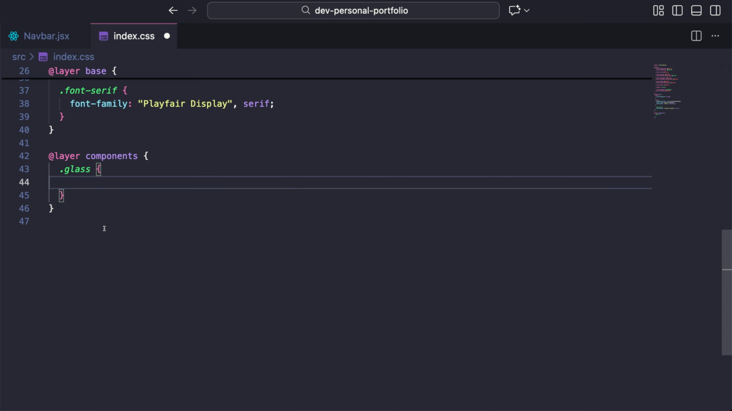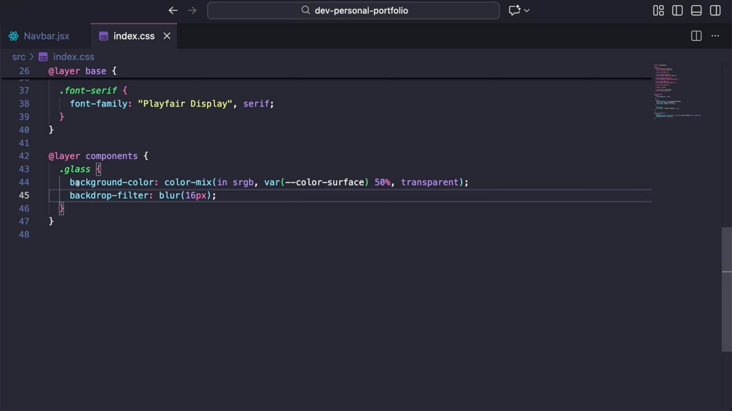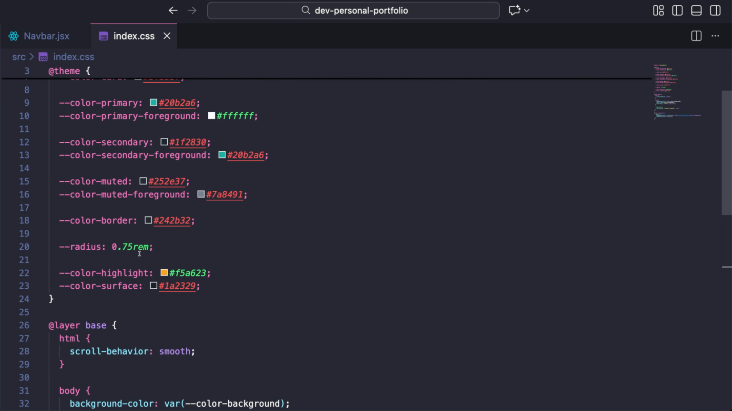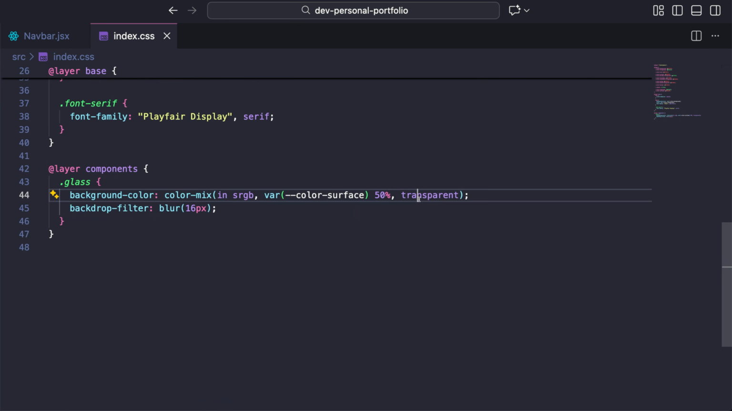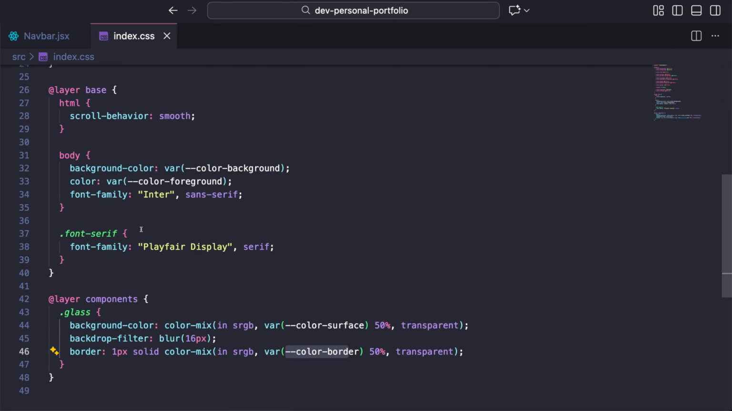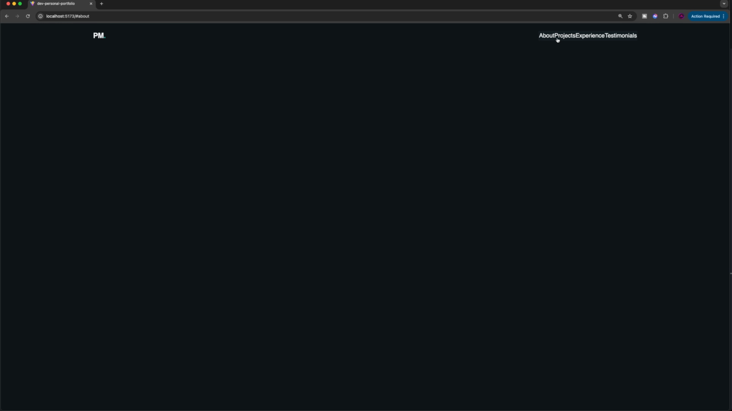So I'll create the glass class, and what I want to apply to it is the following. First, we're setting a background color to be a mix between the color surface, which is what we have over here for surface, this black color, and transparent. Also, we're adding a backdrop filter, which is going to add a blur of 16 pixels. You can play around with the blur if you think it doesn't look like the glassy effect that I want it to be. Then we're going to add a border here, which should use the color border that we also defined at the top. And just like that, this should have this glassy look.